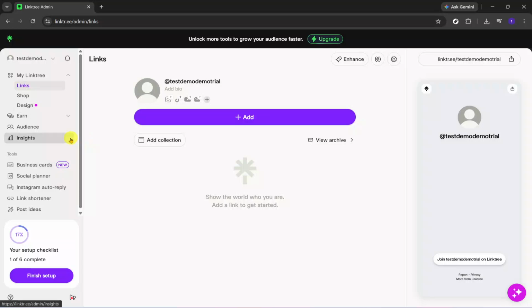Hello, today we will guide you through how to add a link to your Linktree. To get started, open the Linktree admin page in your browser. This is the main dashboard where you manage your Linktree account, update settings, and make changes to your links.